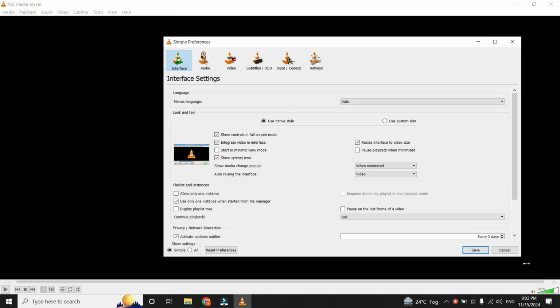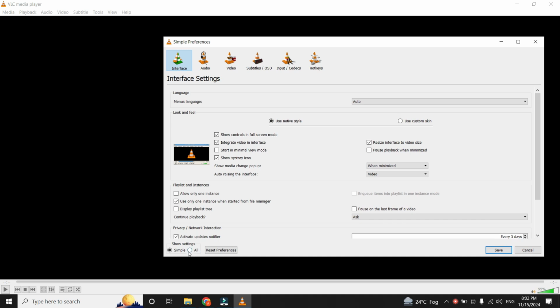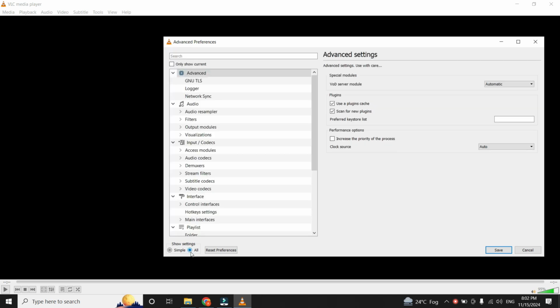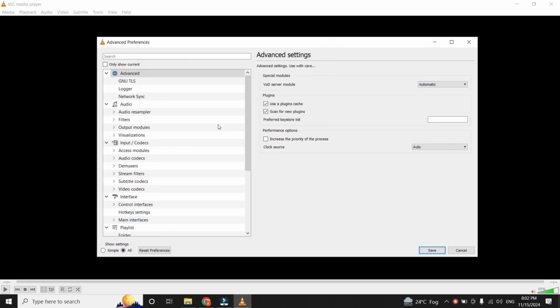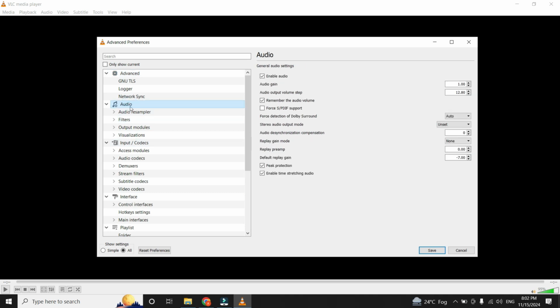In the bottom left corner of the Preferences window, you'll see an option that says Show Settings. Switch this from Simple to All now. At the left side, you will see multiple options. From there, click on the Audio option to open Audio Settings.